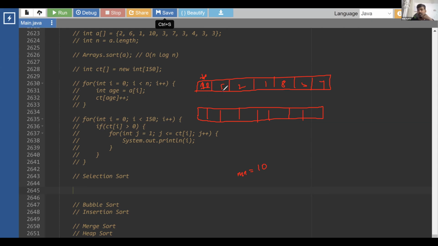Is it smaller than 5? No, so 5 might be the smallest. We check with 2. 2 is smaller than 5, so 2 might be the smallest, and 5 is not. Then we check with 1. 1 is smaller than 2, so 1 might be the smallest, and 2 is not the smallest one.